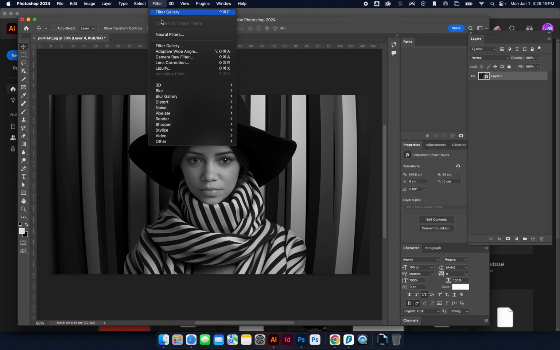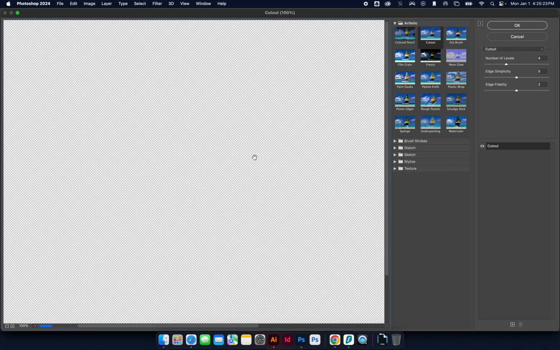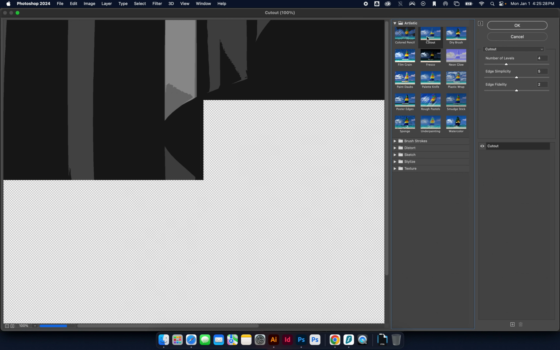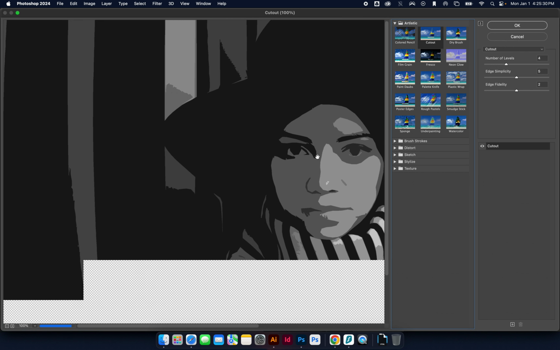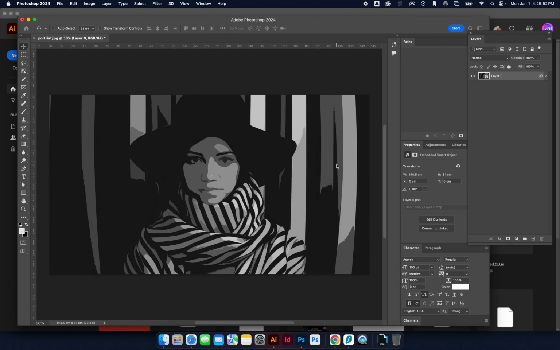So I want to go to Filter Gallery here, and I want to simplify my image. I'm going to use Cutout. Make sure your cutout is selected. You see how it simplifies the image here? You can mess around with your levels and your edge simplicity. I think it simplified it quite a bit. You can see that we lost our lightness in here just a bit. So I'm just going to hit OK.